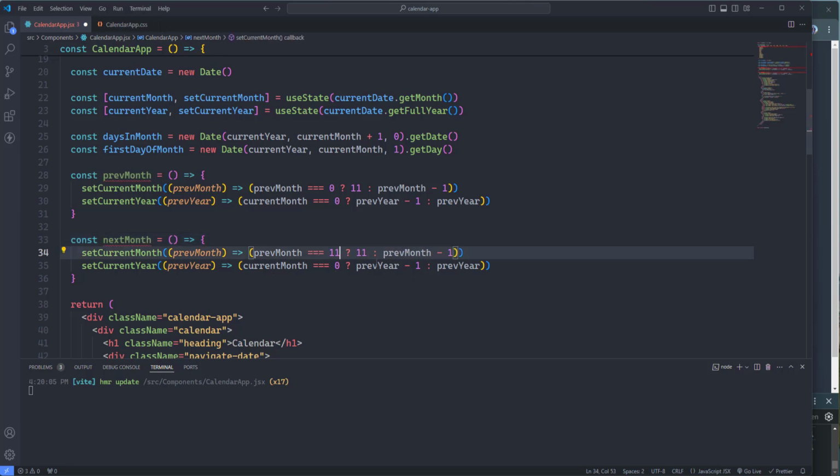So if it is true, then we need here the opposite, 0, and prevMonth plus 1, because we need to increment the month. So again, if the previous month is 11, it means that we have December, and we have to set the current month to 0, I mean January. Otherwise, we should increment the previous month by 1.